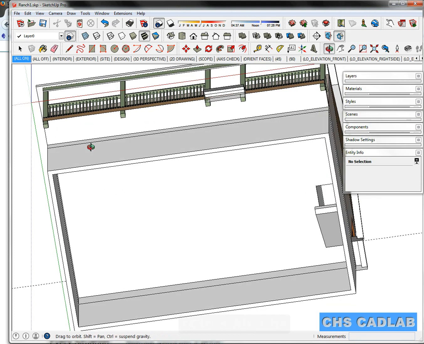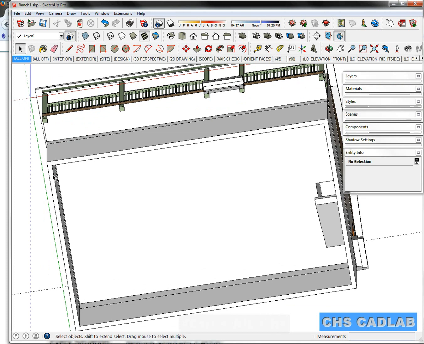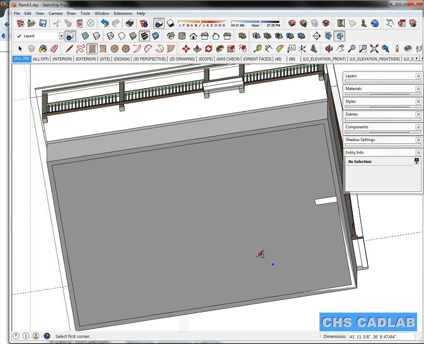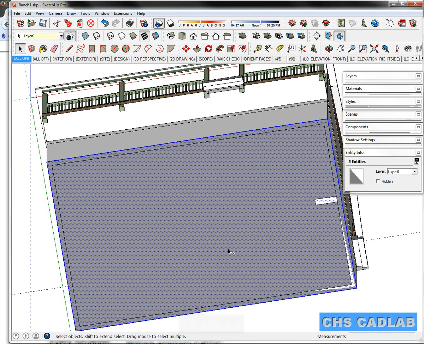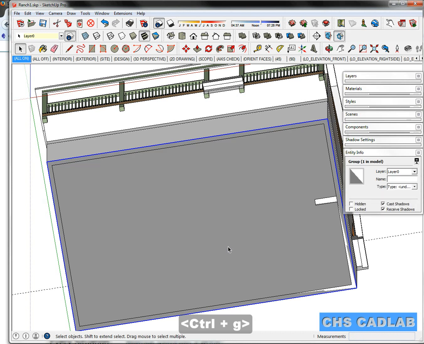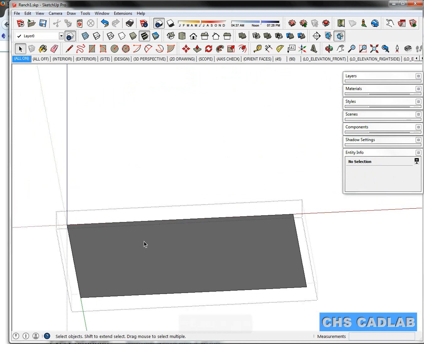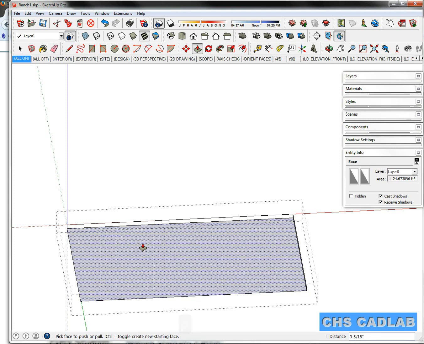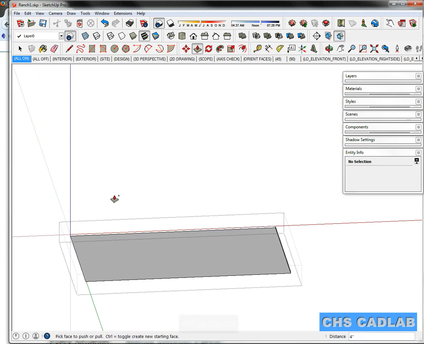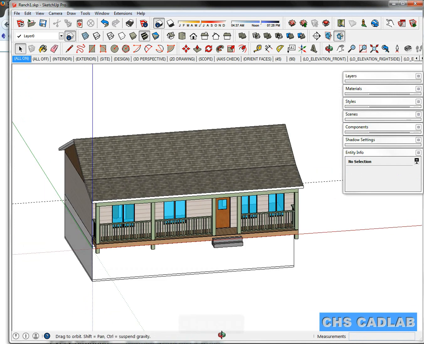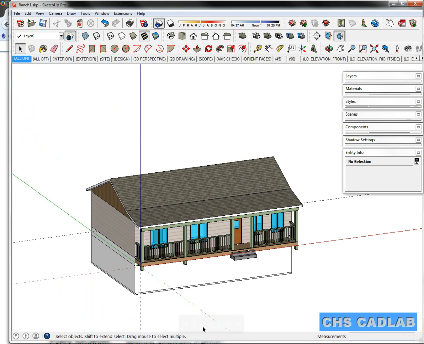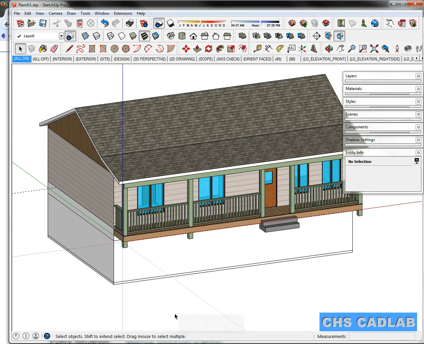So if you haven't done this, you need to make sure you add a floor to the basement. So R for rectangle. And then I'm going to group it. Control G to group. Double click. And then I'm going to pull it down like, no, I want to push it up like 4 inches. No, pull it down. Yep, that's your typical slab for your floor. 4 inches.